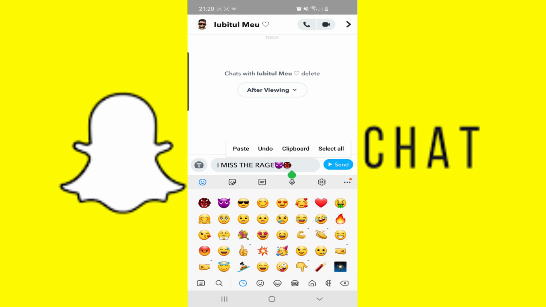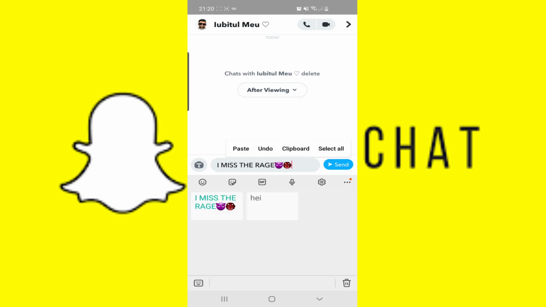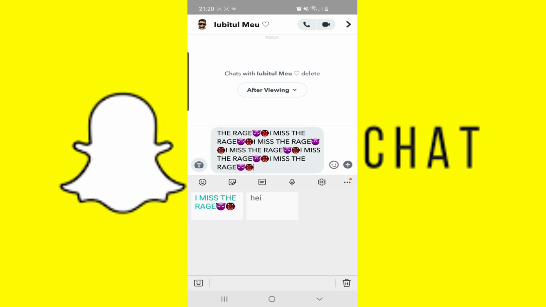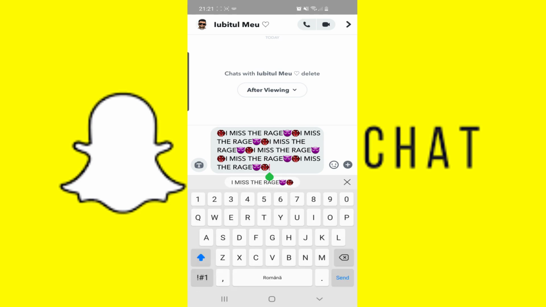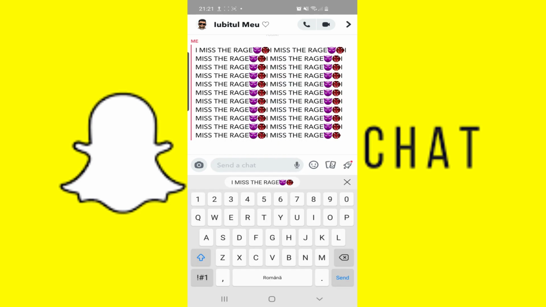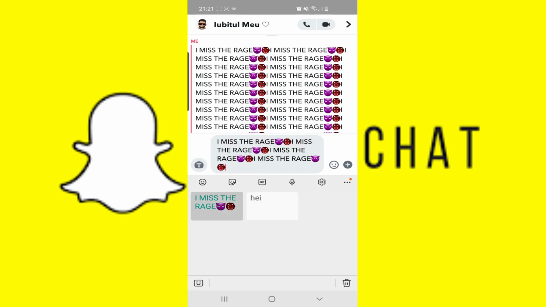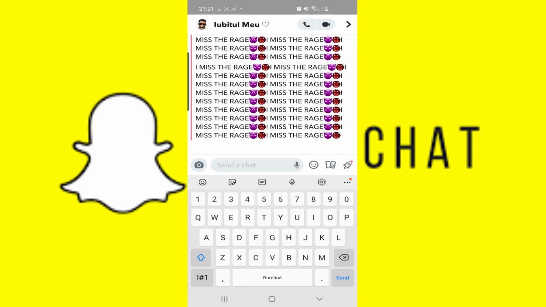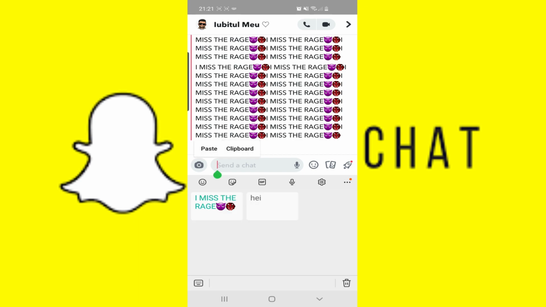Then hold on your keyboard and then go to clipboard and click right here on our text as many times as you want. And that's how you do it, guys. It's pretty simple. Then again, go to clipboard, click, send as many times as you want.